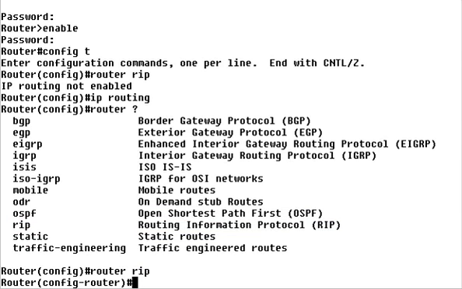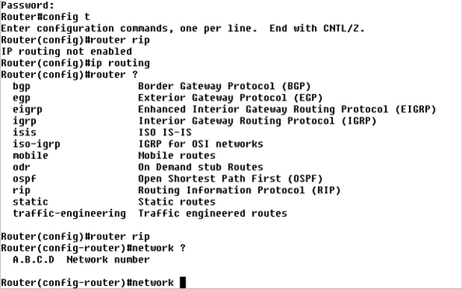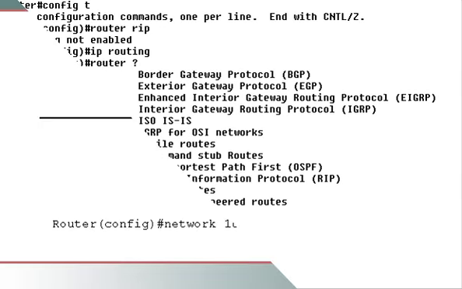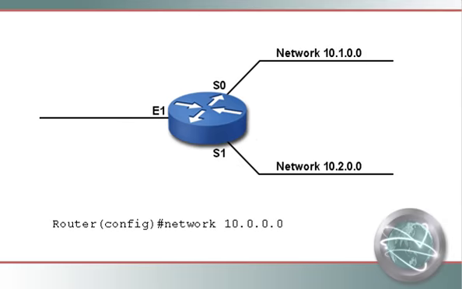The last step in the configuration process is to add IP networks that will participate in the RIP routing process. Use the network command, followed by the default network address value. When specifying the network address, use the address in its default form, without subnetting.